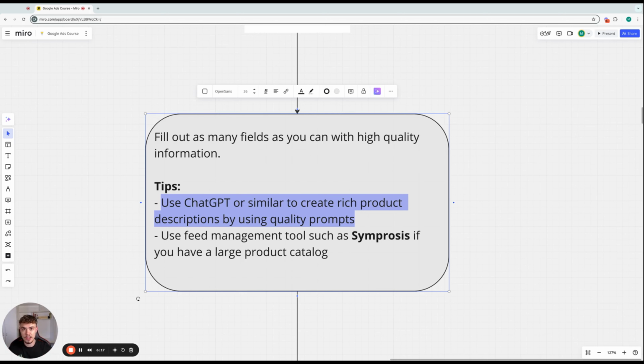So in this case, you might go on to ChatGPT and you might say, hey, can you write me a 2,000 character product description for my product, which is a non-stick frying pan, black, 38 centimeter diameter. I want you to include all of the necessary keywords that might prompt a user to search on Google and show a Google product ad, Google shopping ad, right? Just make sure you use highly detailed ChatGPT prompts to make sure that it will give you quality detailed descriptions.